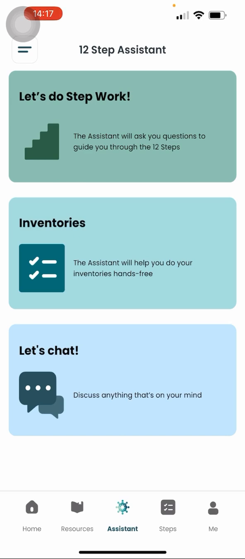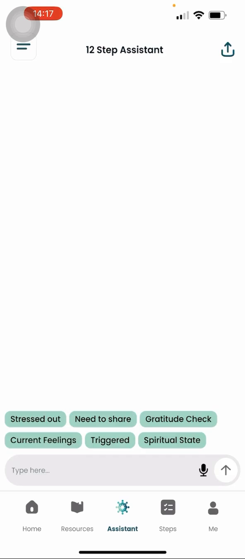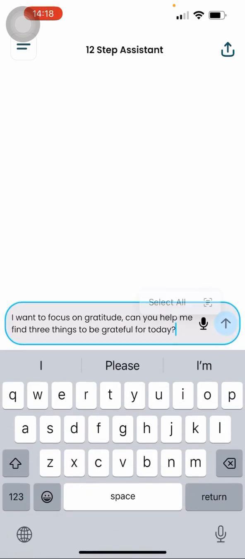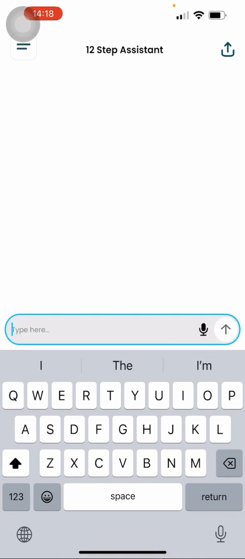I want to show you the step work, but I'm going to ask the Let's Chat here how it's doing that. And so you'll notice you can click something like that gratitude check, and it's going to prompt me to find things to be grateful for. Or I can just hit this microphone button and ask it anything I want. Sometimes I have questions about recovery jargon or how I'm feeling. Here I'm going to ask how to do step work.